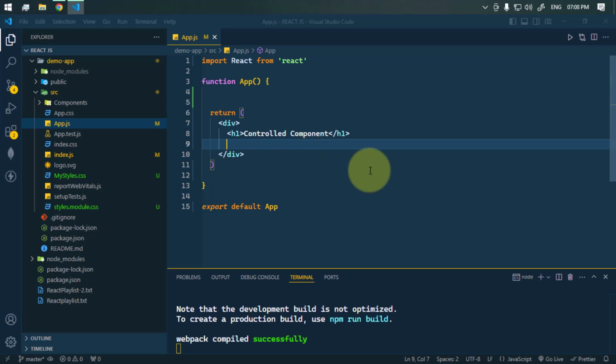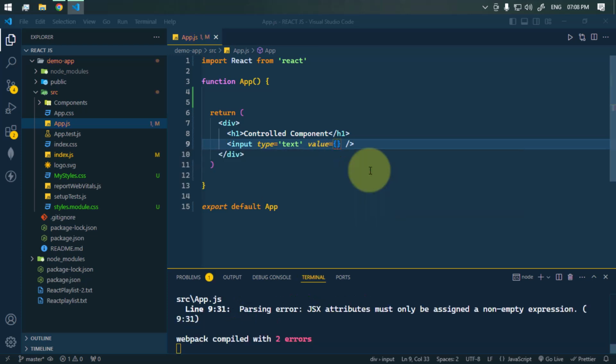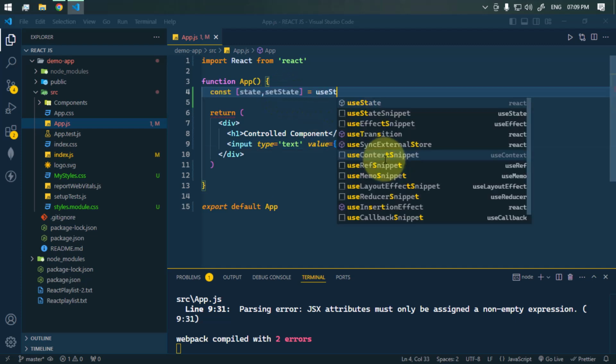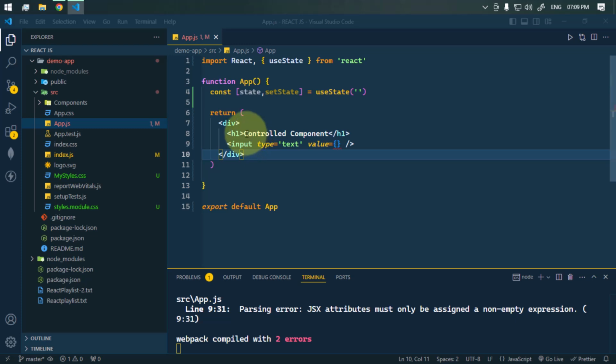So suppose we create one input field. If the value of this input field is controlled by the React state, then the input field will be one controlled component. So let's just create one state using the useState hook.